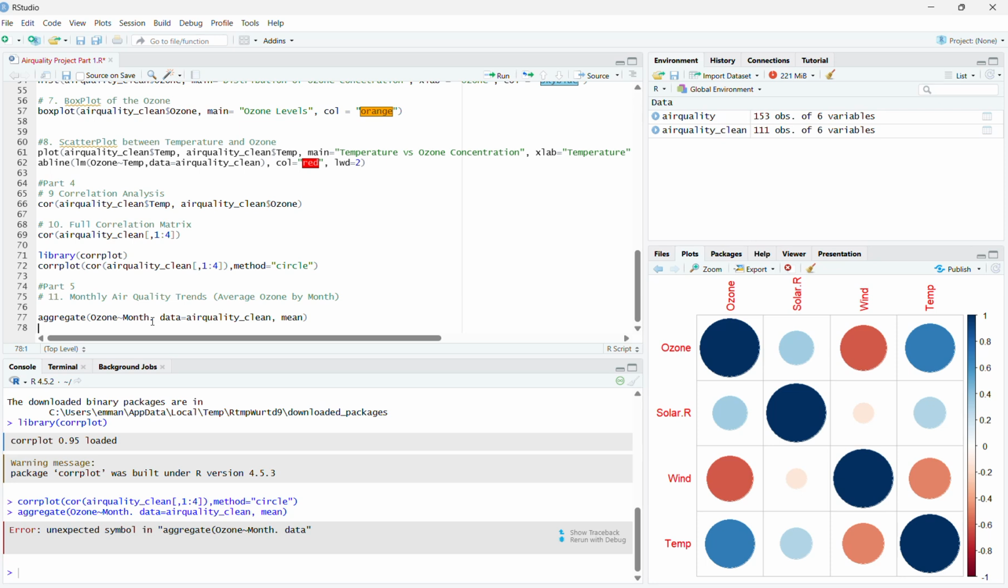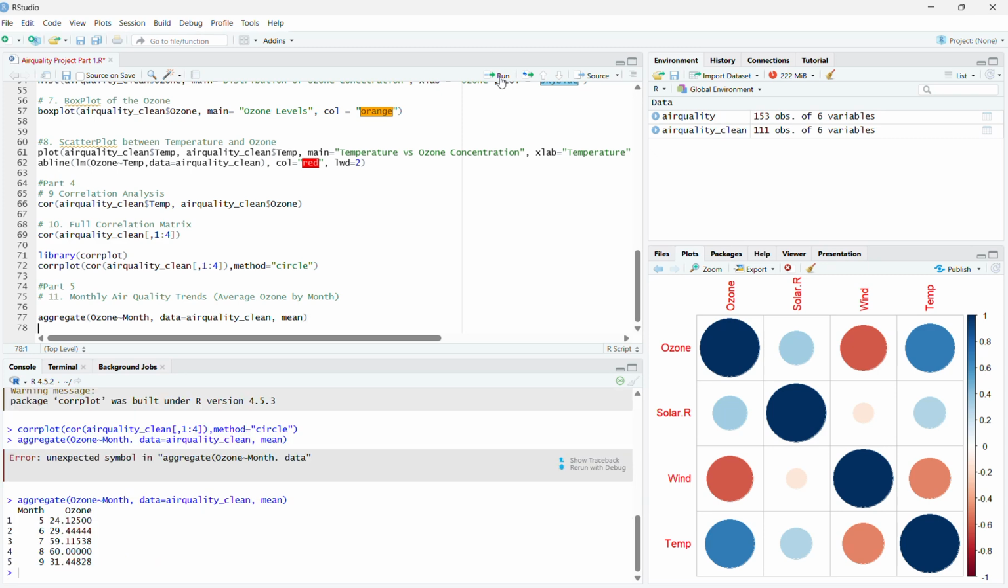Let me see, aggregate. I see the problem here. This is supposed to be a comma. Okay, I'll rerun again. Okay, so we can see that our output is as follows. Month 5, month 6, month 7, month 8, month 9. We have aggregated our data accordingly. So from here, we have been able to see that.